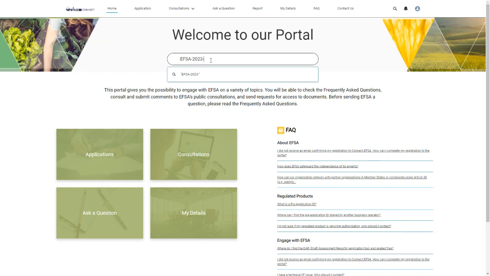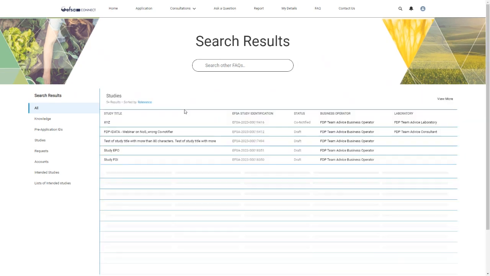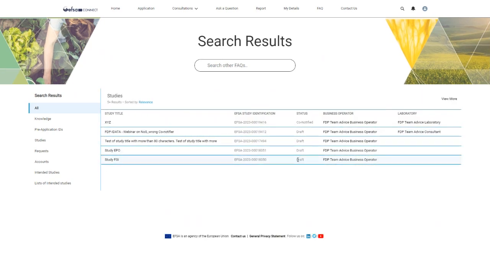And if I don't know it all, I can type only the initial characters and see what the results give me. Just a note here: if you are not putting the full name, please use an asterisk at the end, which then gives you the results matching the search term. And here I'm going to navigate to the correct study.